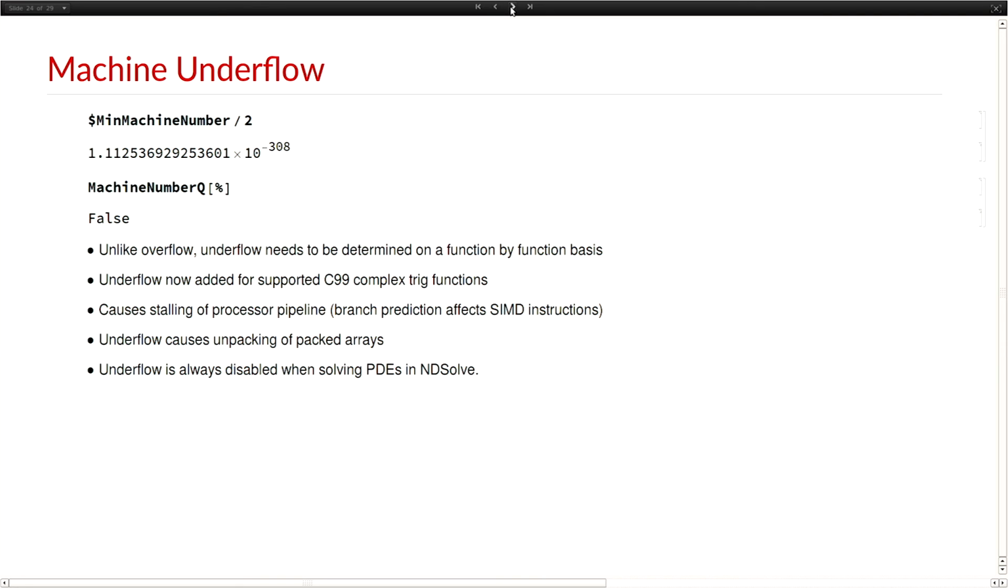Another issue is moving forwards with this runtime library, pushing the boundaries, trying to make it faster and faster. What do we do with underflow? Underflow: if you take a machine number and you divide it by 2, then you get an arbitrary precision number. It no longer fits in the range of machine precision arithmetic. Now, unlike overflow, underflow needs to be determined for every single function, so arcsine, cosine, sine, or whatever. We need to look at the expansion of that locally around small values and determine whether it's going to underflow. And it was a week or so of work to add it for these complex trig functions.